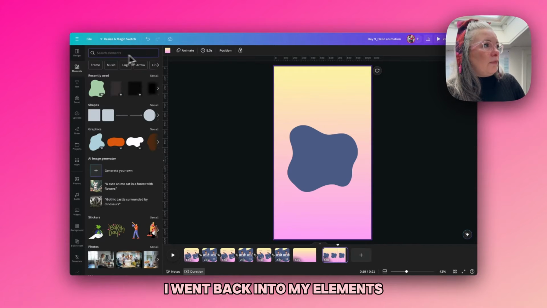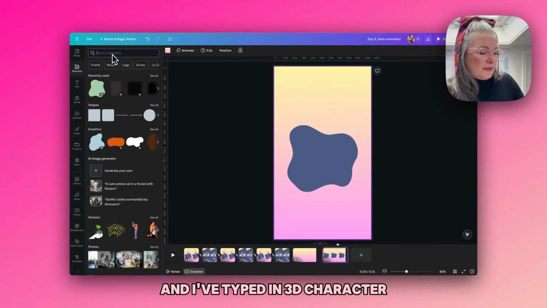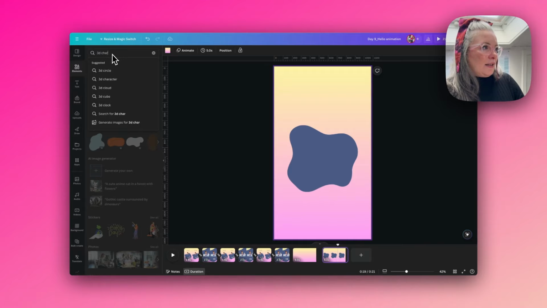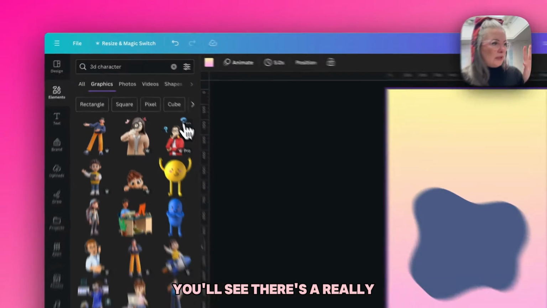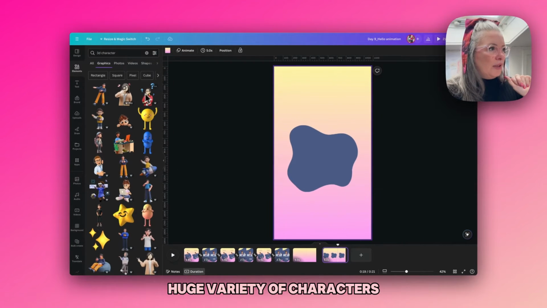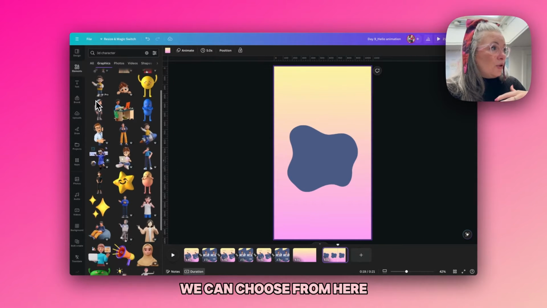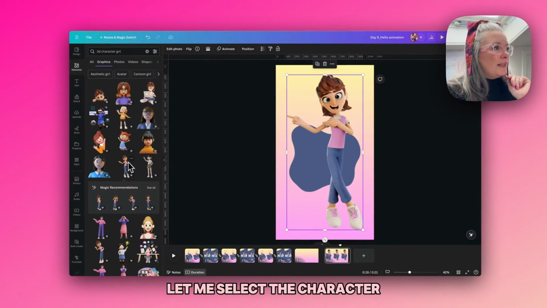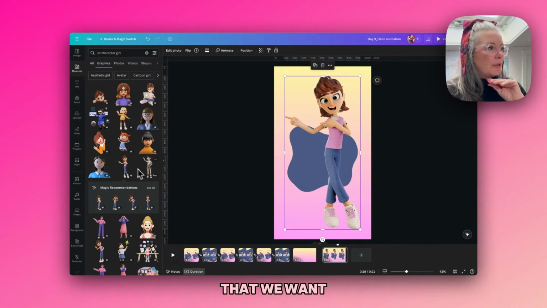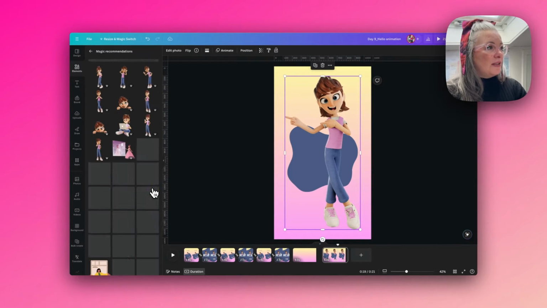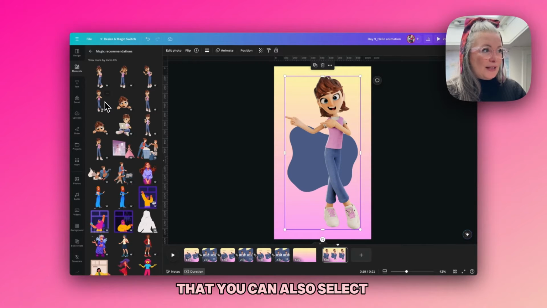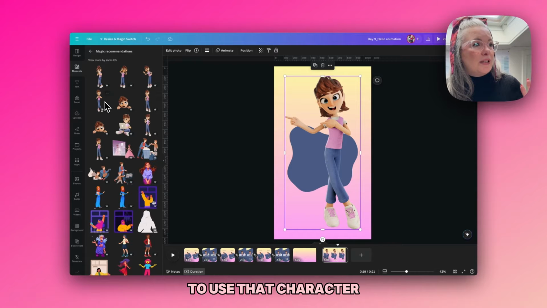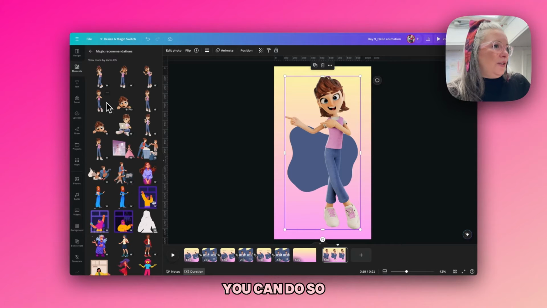To find the girl, I went back into my elements and typed in 3D character and went into graphics. Again, you'll see there's a really huge variety of characters we can choose from. When we select the character we want, if you go to Magic Recommendations and select all, you'll see there's a huge variety that we can also select with the same character, if you want to use that character on more things.